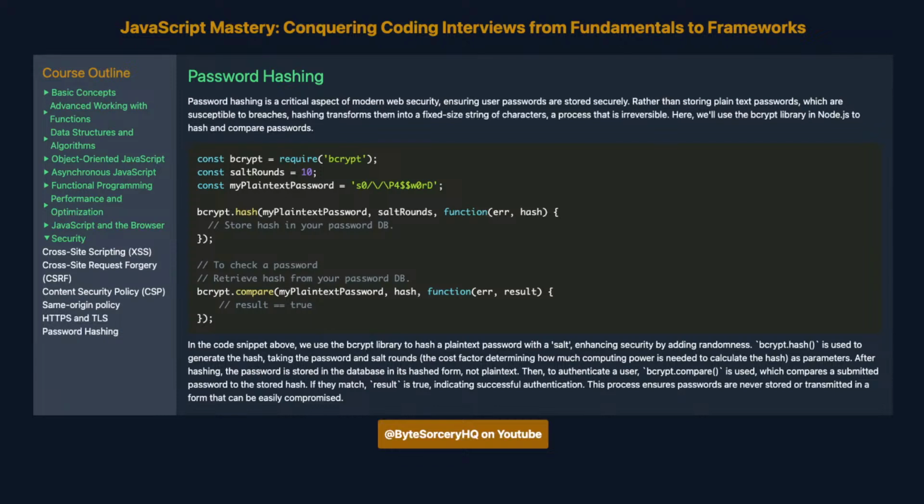Here, we'll use the bcrypt library in Node.js to hash and compare passwords. In the code snippet above, we use the bcrypt library to hash a plaintext password with a salt, enhancing security by adding randomness. bcrypt.hash is used to generate the hash, taking the password and salt rounds, the cost factor determining how much computing power is needed to calculate the hash, as parameters.